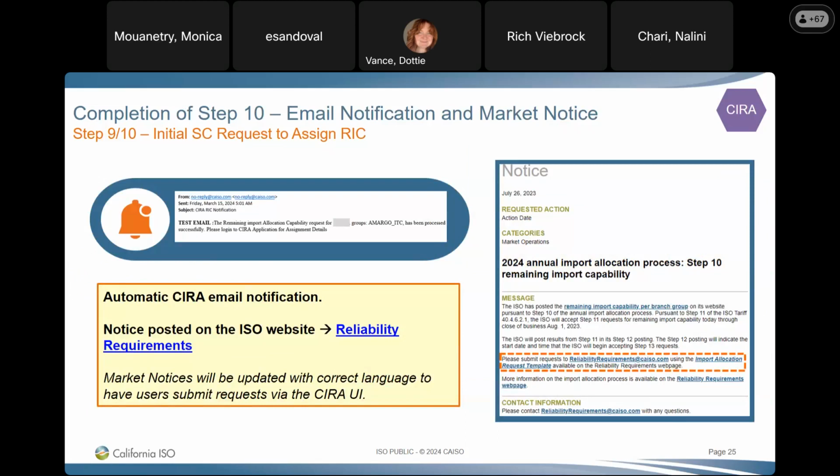It's going to tell you, okay, yes, this group has been assigned. Please log into CIRA and see your assignment details. Additionally, like I mentioned, we are going to continue posting notices. So we'll have those posted with the correct language that talks about what you should be doing rather than emailing, because we are moving to an automated process.